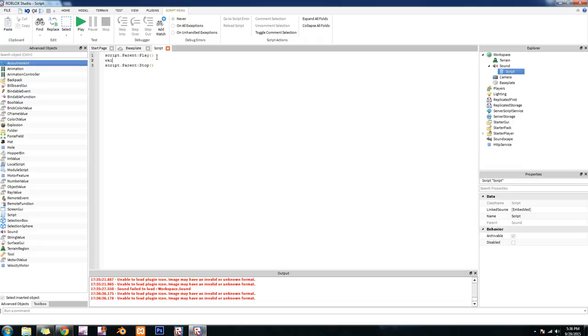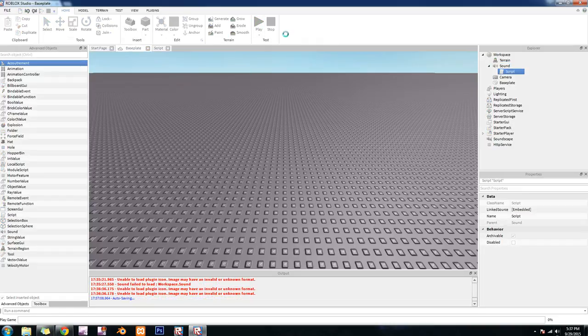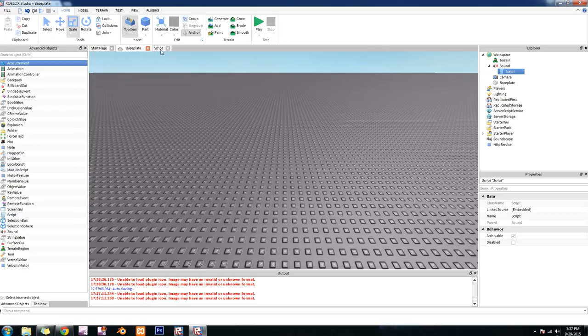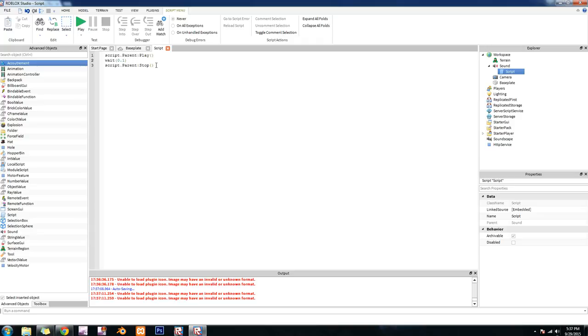So let's add a wait in there so you can kind of hear it. Let's do 0.1. Okay, you might be able to hear a difference. Let's try that. Alright, so as you might be able to hear, the sound kind of cut off before it finished. That's because I used the stop command, which will stop the sound.